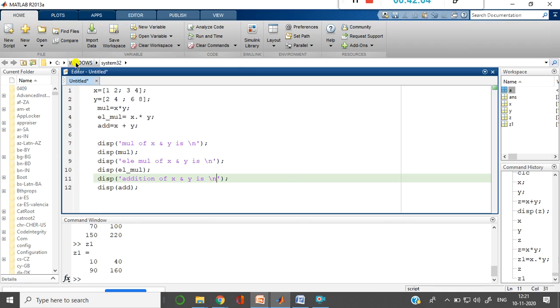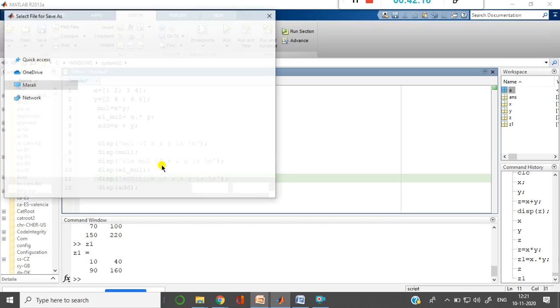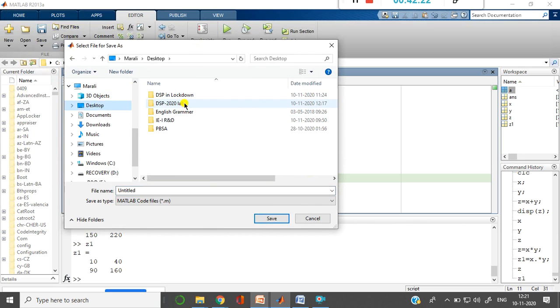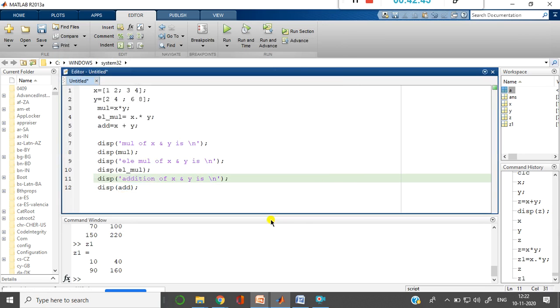Let me check. Go to Home, Editor, and there's an option called Save. While saving, you create a variable of one folder of your own. I'm trying to save it in one of my folders called DSP 2020 labs. I just say example. This is my examples. Let me take example 2, and I make sure that the file type is .m. Okay, save this.